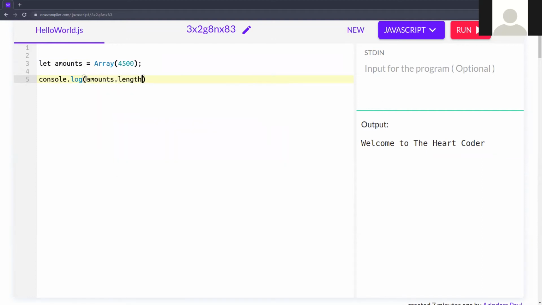amounts dot length. Now you can see, if I'm creating this type of array, what is the length of this array? You can see this amounts length has created a 4500 length. That means this array is actually created as one long array, and that array length is 4500. So for that, a new array function came.